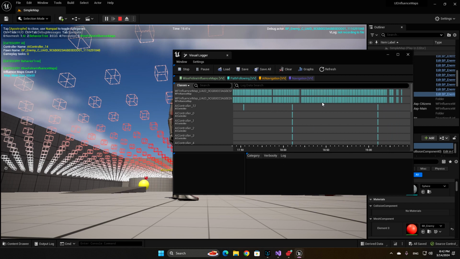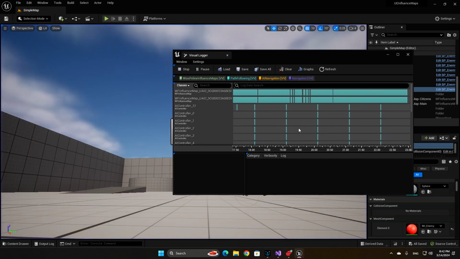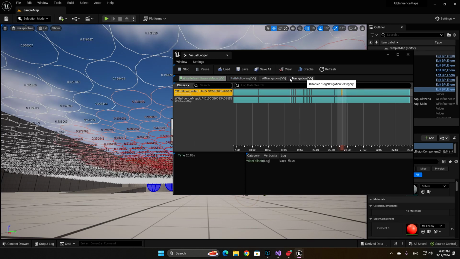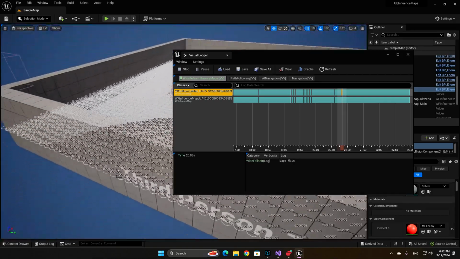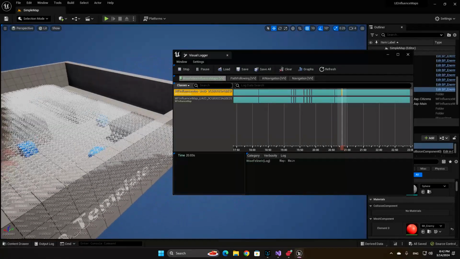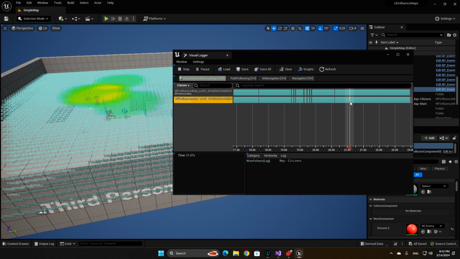start recording, it will record everything. And then if I choose something, let's disable the other categories. This one is us, we want that. And then we go up, it shows you basically where in the map is red, and the blue spheres are the actual enemies, and you can see it in time as well.